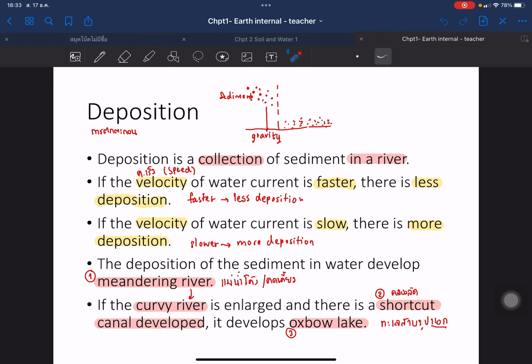The next type is the deposition process. It means the process in which sediment gets settled down by gravity, or sometimes we call this process the sedimentation process. In this talk, we will focus on the deposition process in the river. The main factor is gravity, but another quite important factor is the speed of the water.